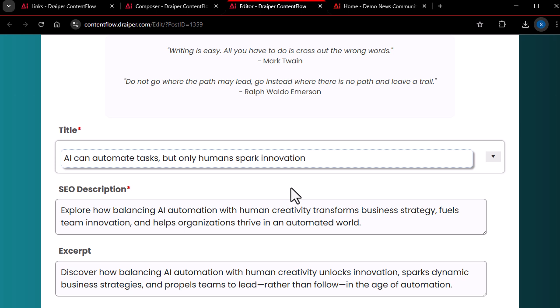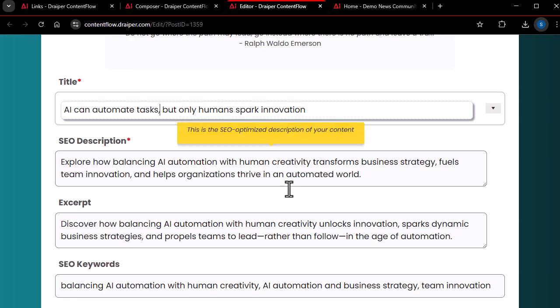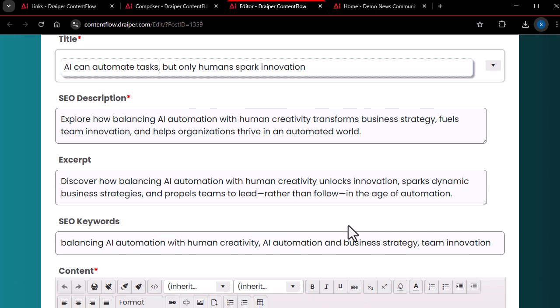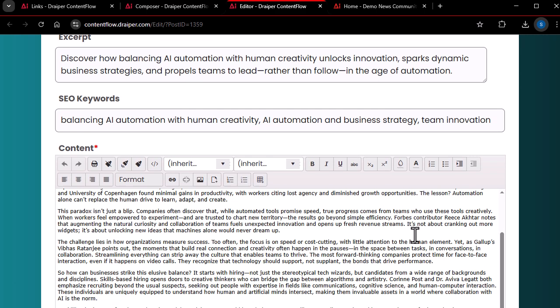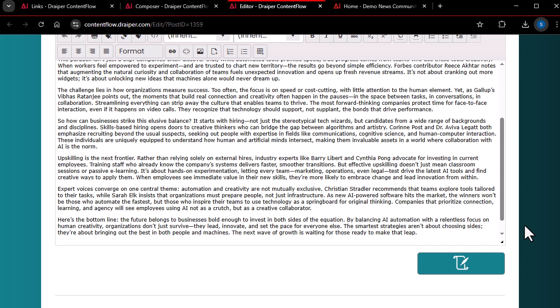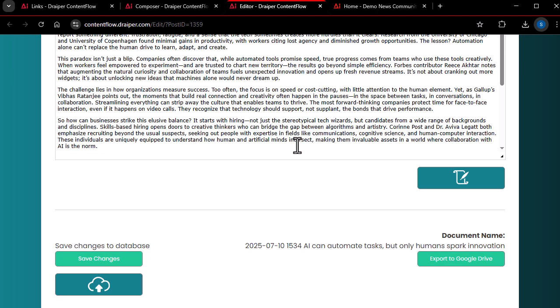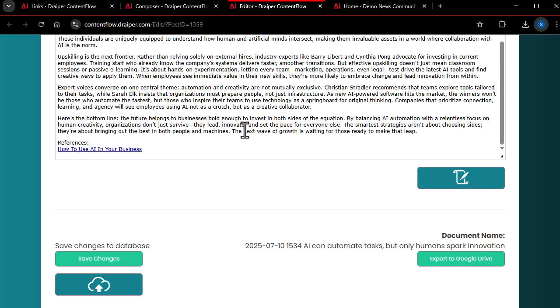It's created an SEO description, an SEO excerpt, and SEO keywords. And here's your new content down here. You can edit this any way you like. In fact, let's do that.